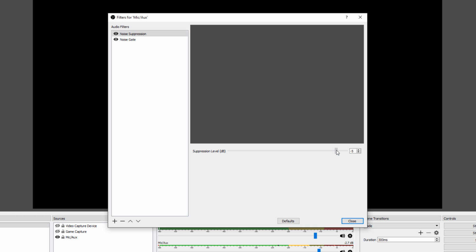One thing to note is if you put this really far down and try to suppress every single bit of background noise there is, it's going to start to affect your overall audio quality, and it might even make you sound like a robot. So both of these settings, for the suppression and the noise gate, are dependent on your microphone, so it's going to take some testing and some messing around before you can find what works for you.